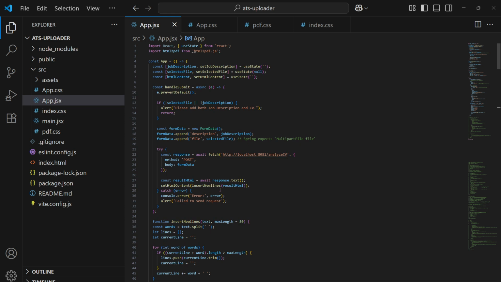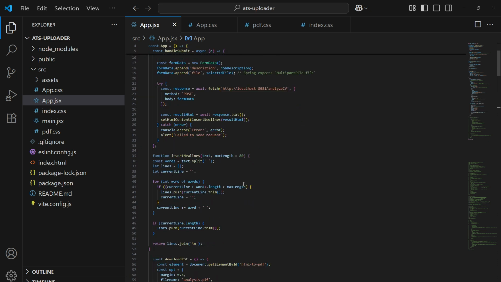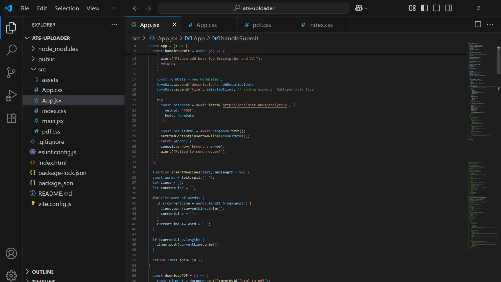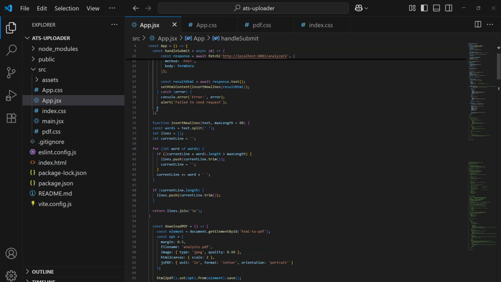the frontend is a single page application. I wrote a lot of stuff in the App.jsx file. I could also have written it in other JSX files, but I chose to write everything here because it's not too much code. First, I submit the CV and job description. Once I click the submit button, this method will be invoked, and once I get the response, that response will be processed via this method.